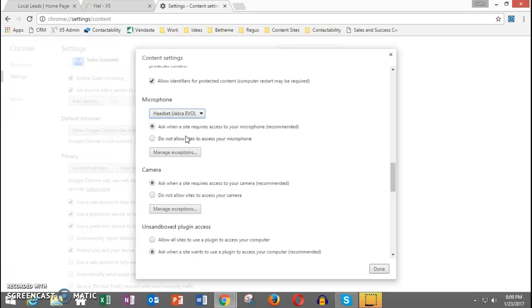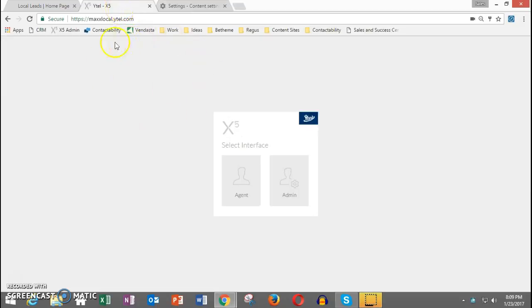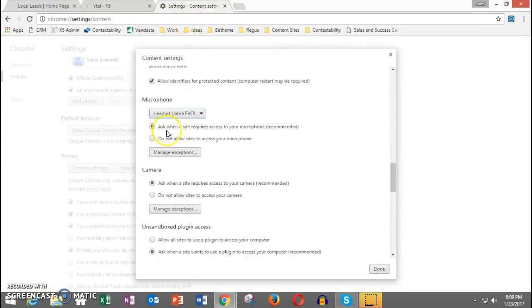Now, the other portion that we're looking for is to ask when the site requires access to the phone. That's what that little pop-up box was, when we were on this screen and it popped up at the top. That's what it means: ask when a website needs to use your microphone. So we want it to do that.